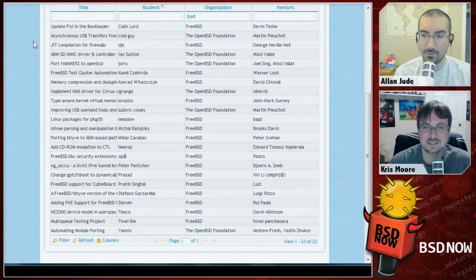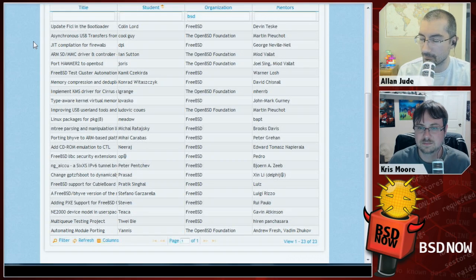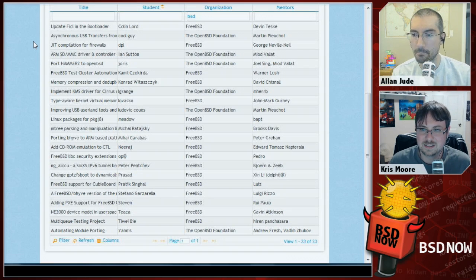And then the next one is also OpenBSD. This is the ARM SD and MMC driver and controller. So that'll be letting you use SD cards and MMC cards on all the ARM devices, since almost all of them have one of those, and oftentimes that's how the operating system is loaded. And that will be OpenBSD and mentored by Yojiro. I forget. He's famous for doing a bunch of stuff with LibreSSL.